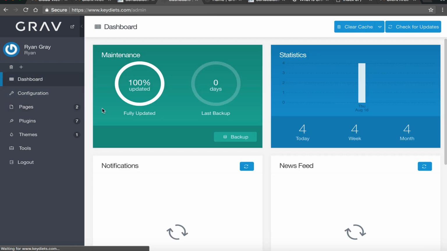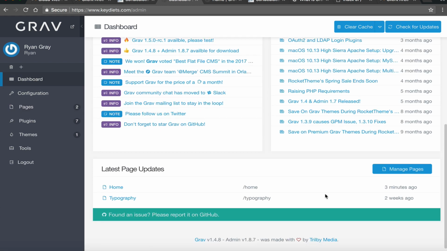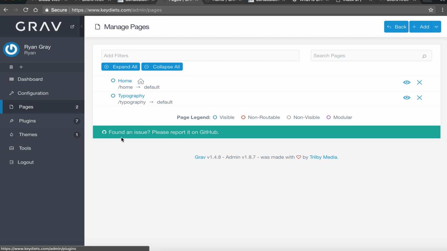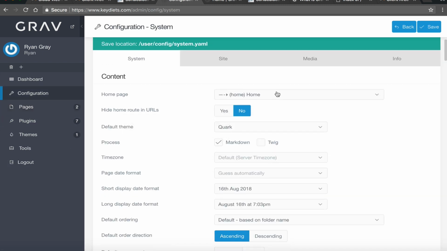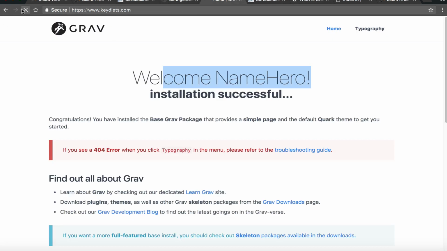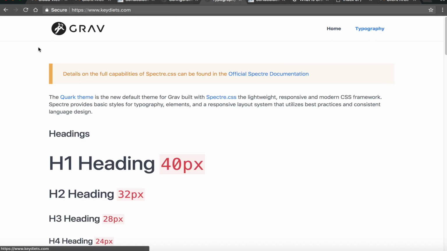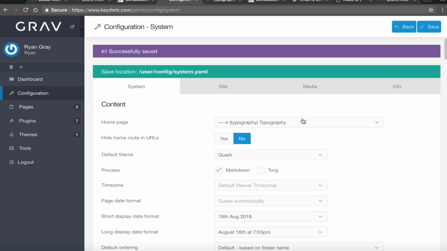If we go back to dashboard, notifications, newsfeed, pages, we can manage all the pages, which takes us over here. Configuration, this is pretty much the basic stuff, like what page is the home page. So if I change the home page to typography, click save, when I go to my site now, I'm going to see the typography page here. See? keydiets.com goes to this page. So if I'm wanting to change what page comes up first, this is where I will do it. I'm just going to go back and leave it as home as my default, but I can create a different page and show that on home.